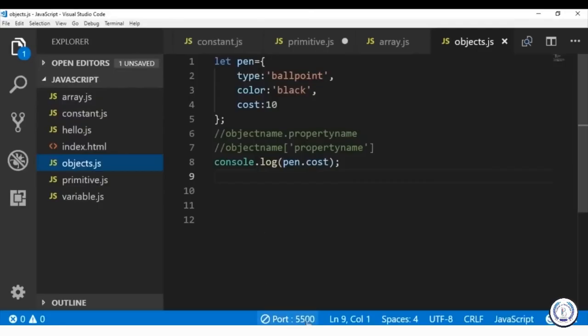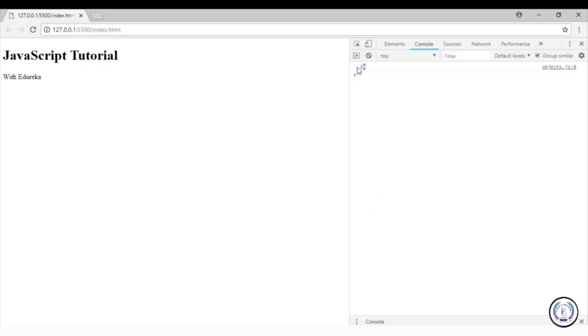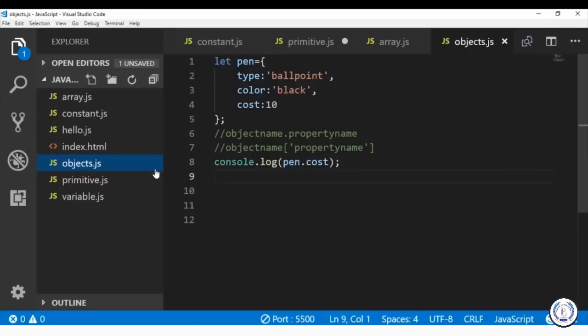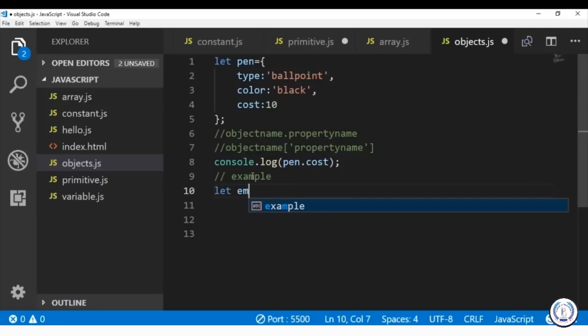Open up your browser. Here you can see it's displaying 10. Okay, so that's how you access object properties. Now let me show you another example of objects. Let's define an object called Emily. This object has a few properties, and the values of those properties.